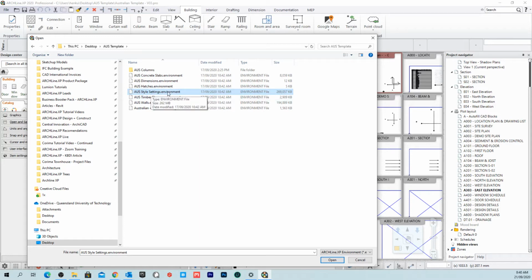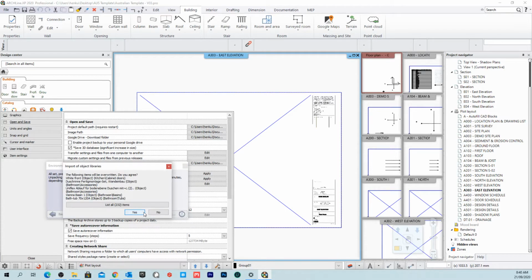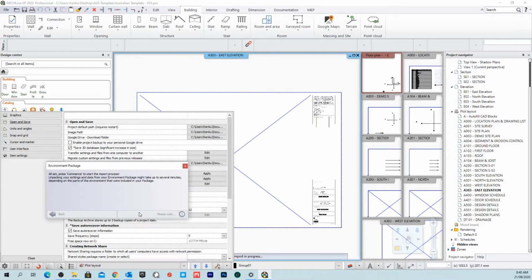So that's going to be style settings, environment. Okay, so we just open this and go next. Okay, and commence. All right, this is going to ask you to override everything, and we'll just go yes. And we'll just go okay. We'll just go yes. Okay, now this is going to take a few minutes.